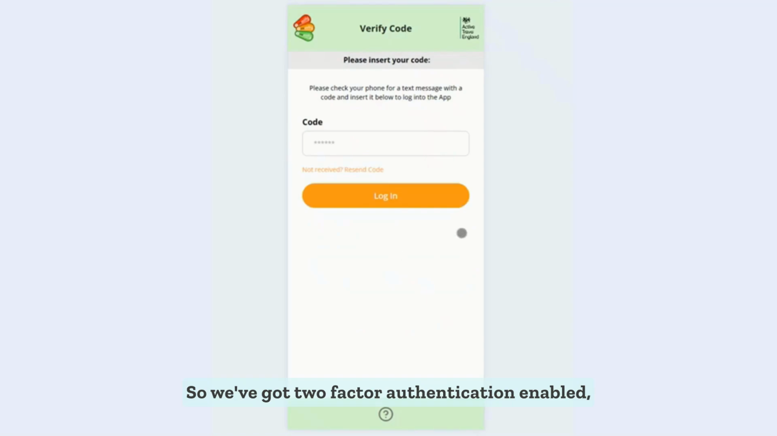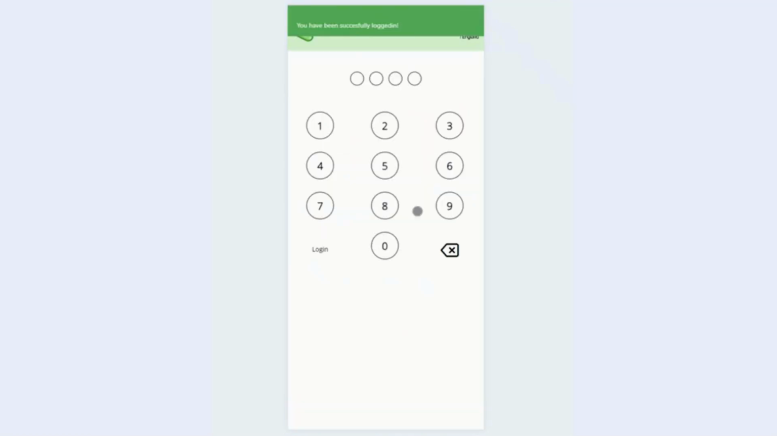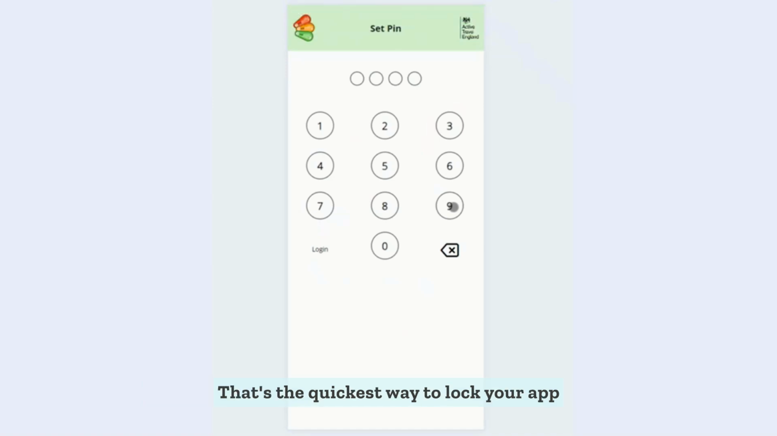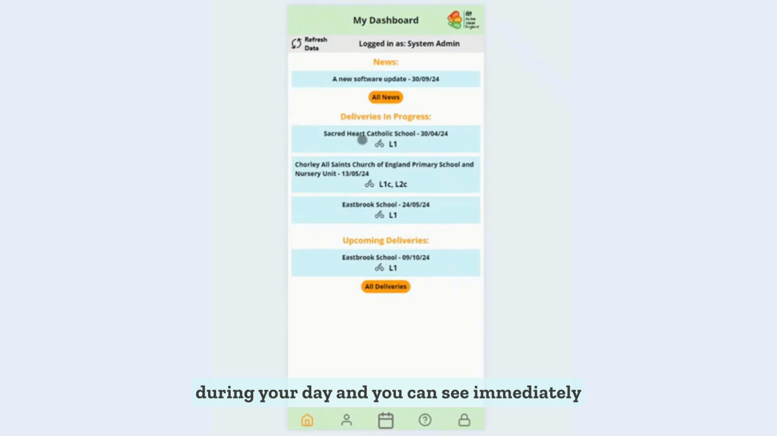So we've got two-factor authentication enabled, so I need to enter a texted code into the authentication code window here. Okay, so once we've logged in successfully, we need to set a PIN. That's the quickest way to lock your app during your day. And you can see immediately our data refreshes onto our device.